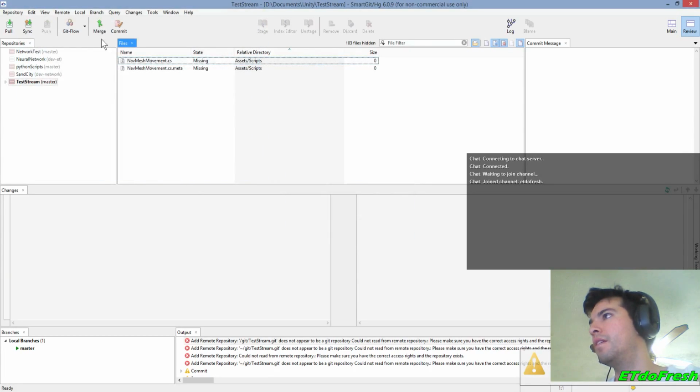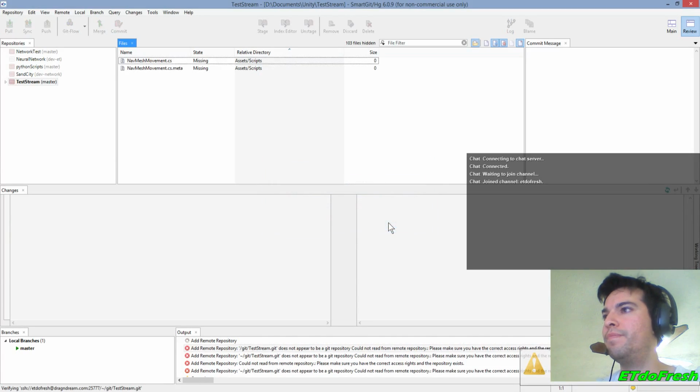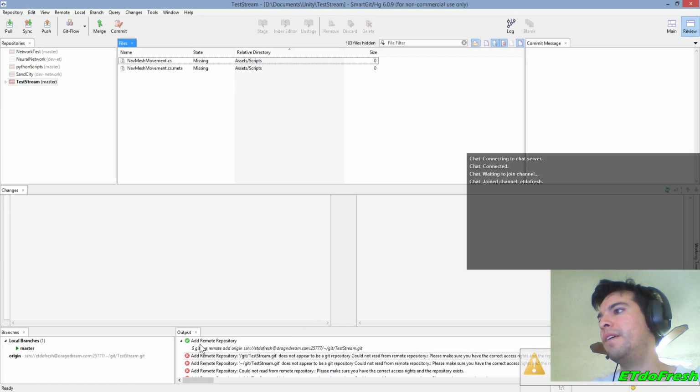Remote branch, add. Let's put the little home. That squiggly line just means home directory. So for my account ETdoFresh, I have an ETdoFresh on the home directory, and then I have a Git folder and a test stream. There we go, success. Alright, so we have added a remote repository.